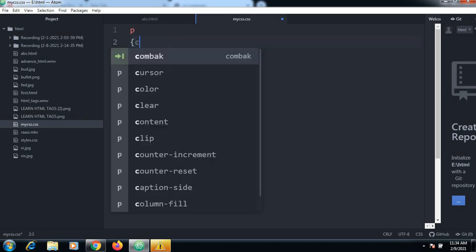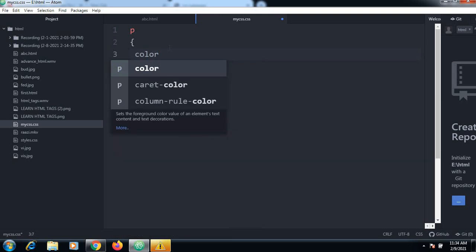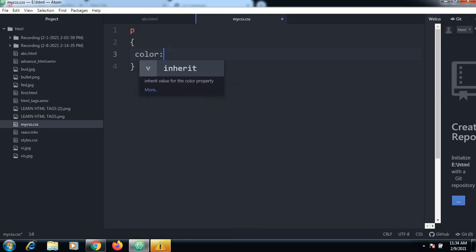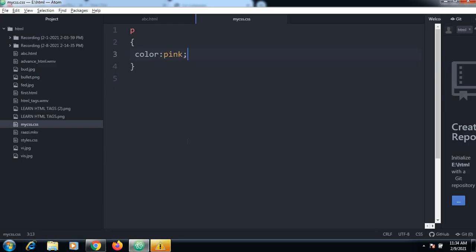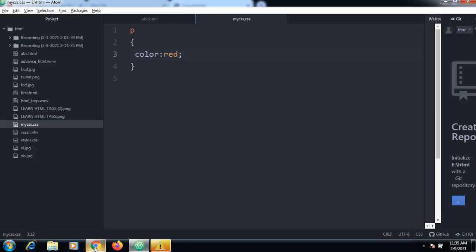The first one is the color. I want to change the color of the text. So I want to change the color to pink. Save this and see how it is working. The color is changed to pink. Or you can also change it to the red color. So the color is changed to red.